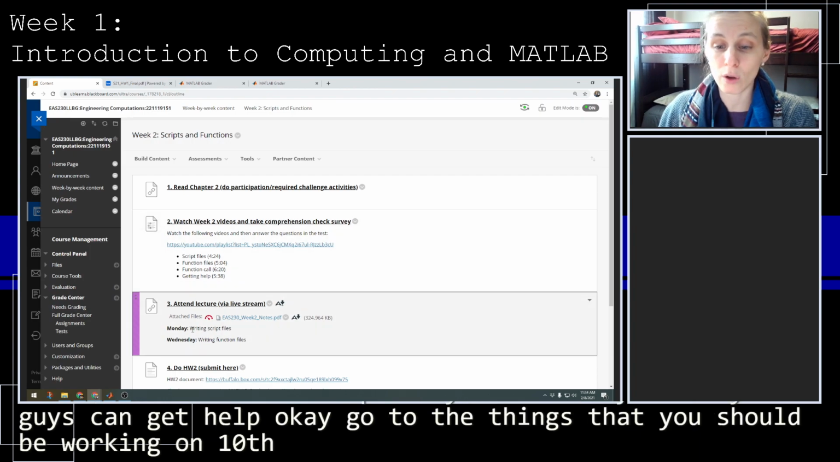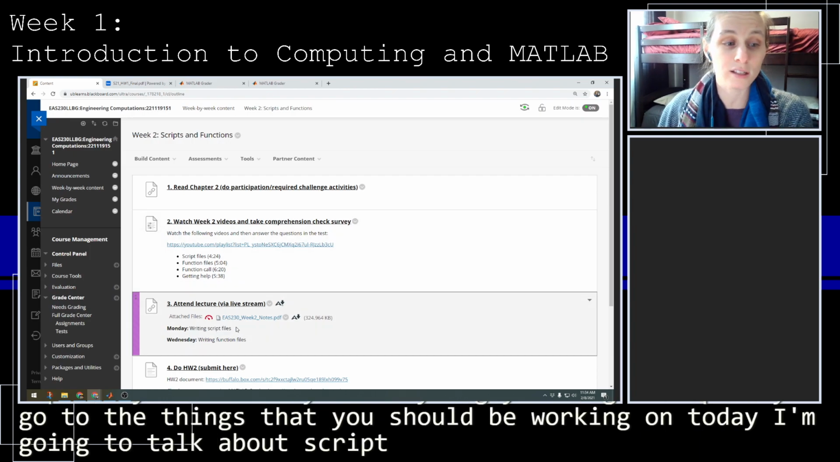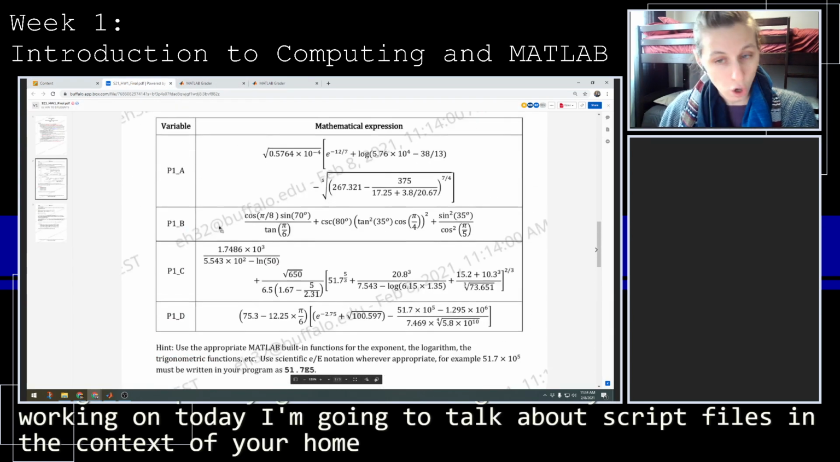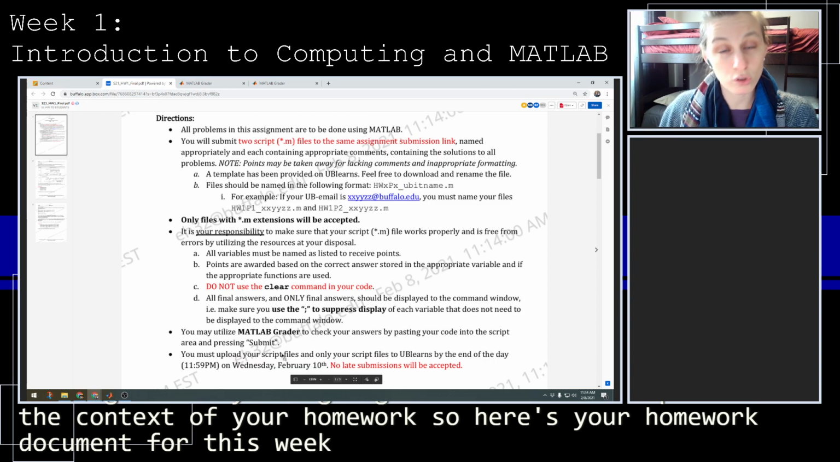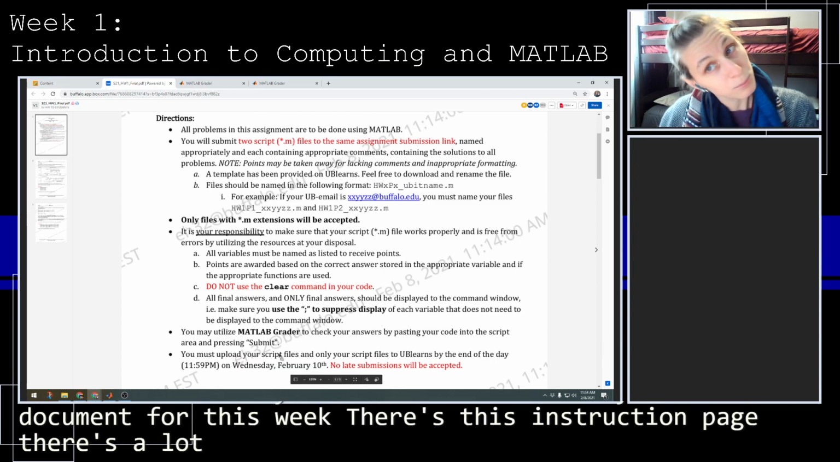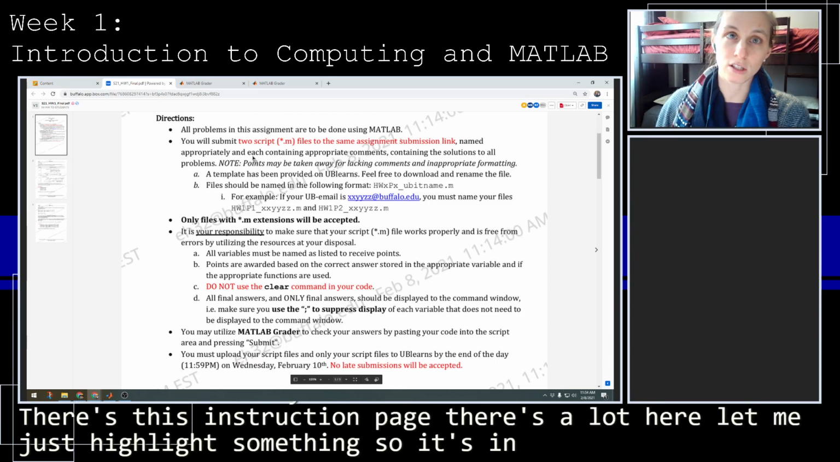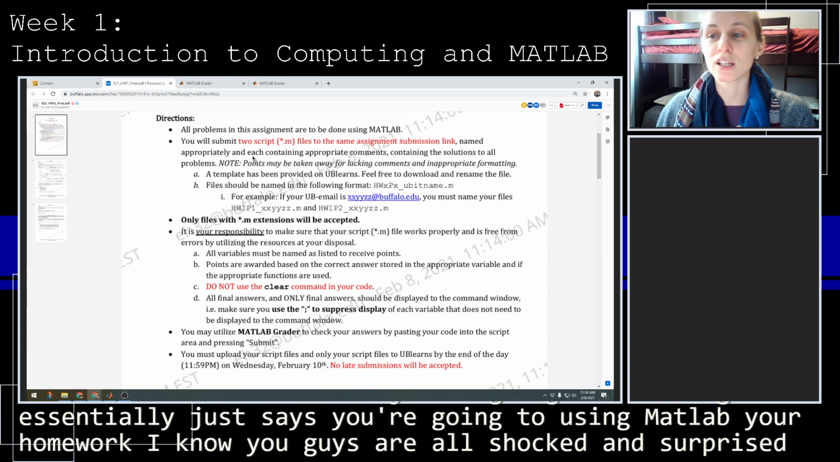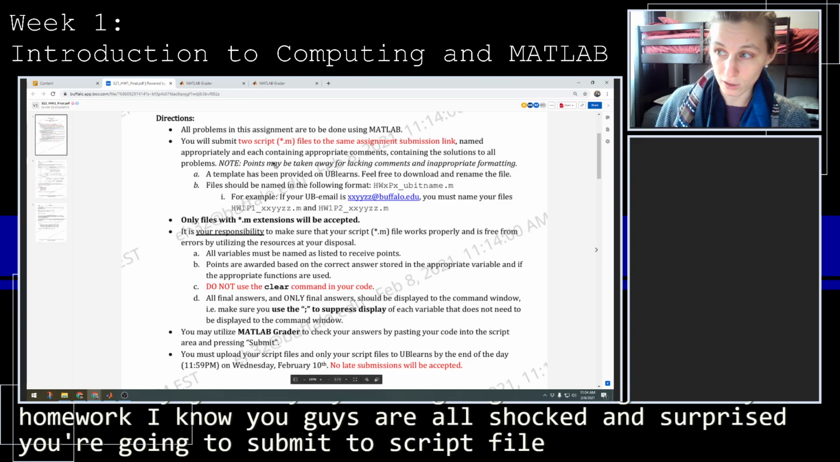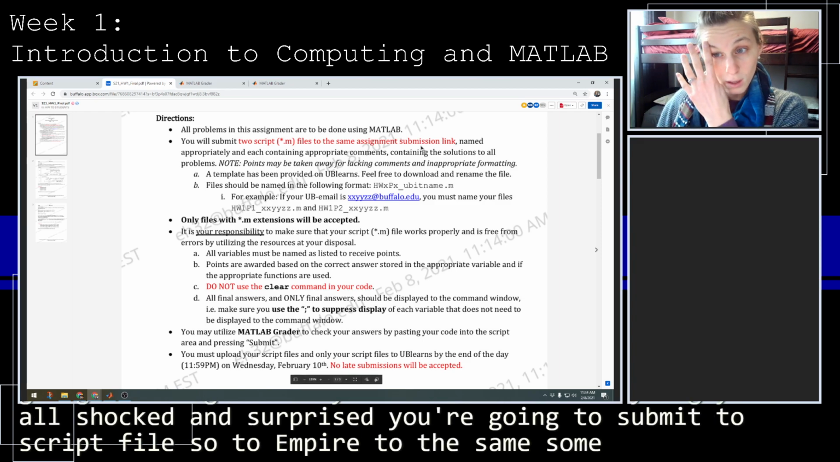Today, I'm going to talk about script files in the context of your homework. So here's your homework document for this week. There's this instruction page. There's a lot here, so let me just highlight some things. Essentially it just says you're going to be using MATLAB for your homework. I know you guys are all shocked and surprised. You're going to submit 2 script files, so 2 M files, to the same submission link.